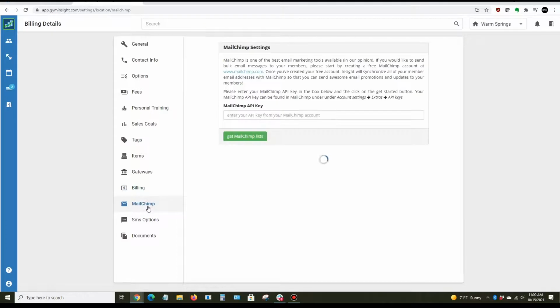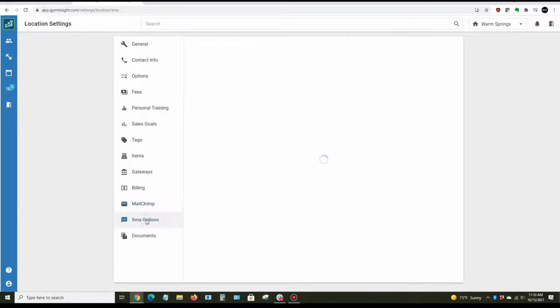Next one is going to be MailChimp. This is not going to be for everybody. For those gyms that want to have newsletters and keep close contact with your clients, you may want a MailChimp account. All MailChimp accounts are generally free. They do have paid versions, depending on how many members and the features that you get with it. But if you make a MailChimp account, all you have to do is find your API key, put it in, and it'll link your MailChimp account and send all of your user data to MailChimp so you can send out those newsletters. Moving on, we're going to click on SMS Options.